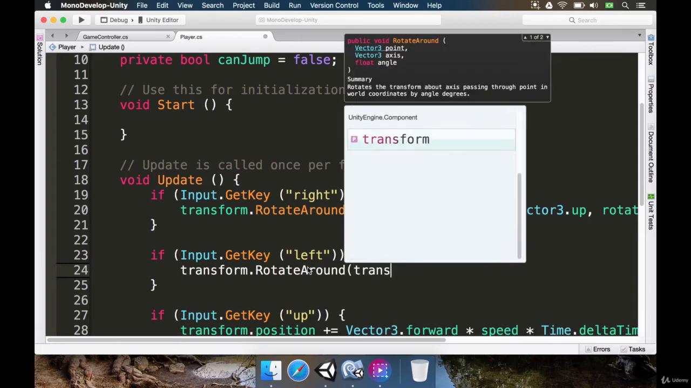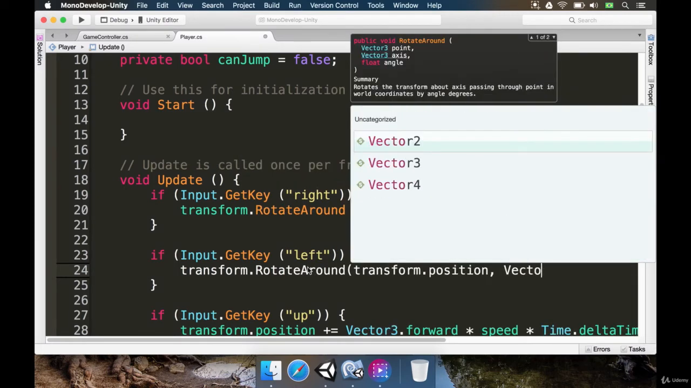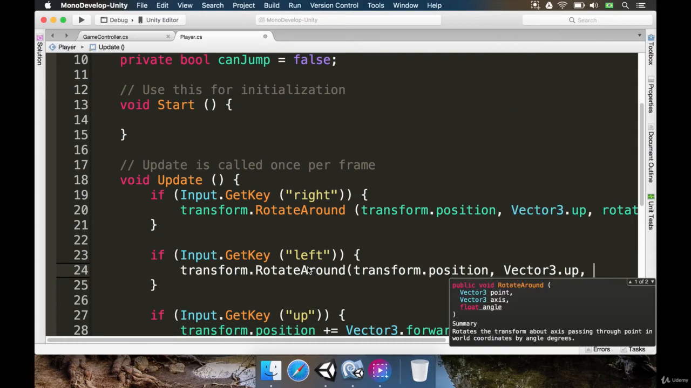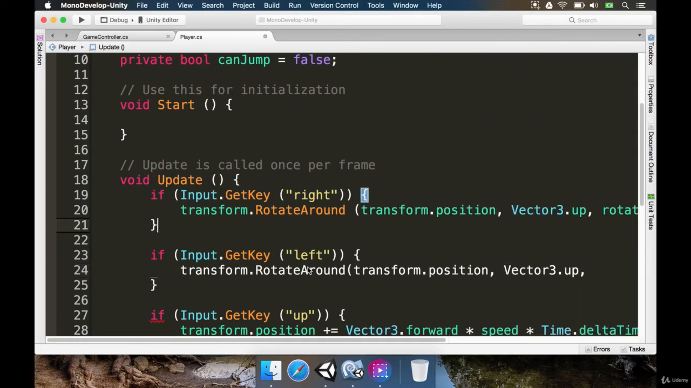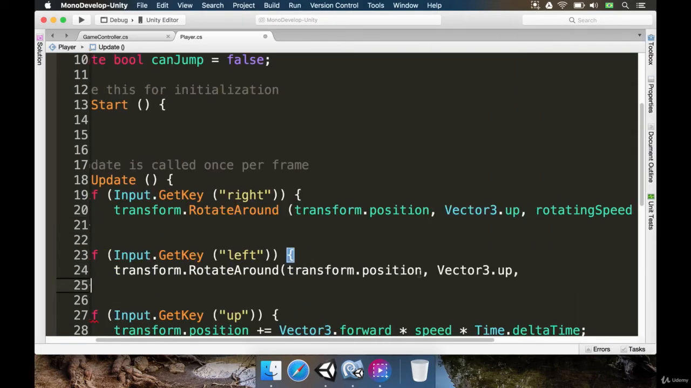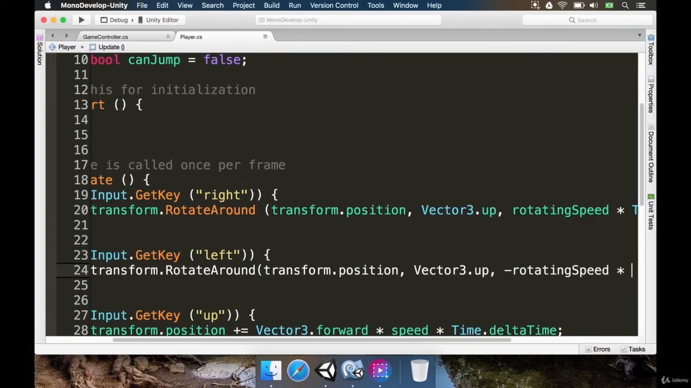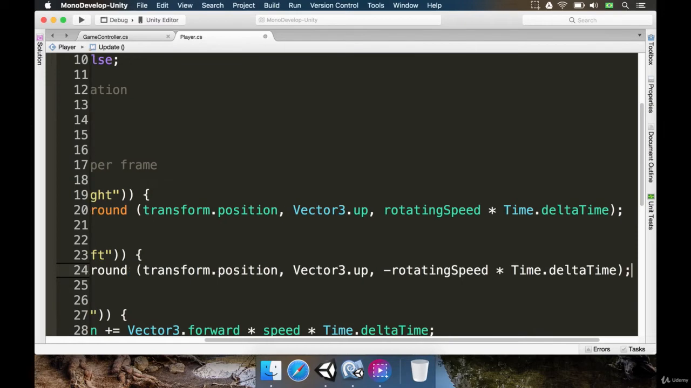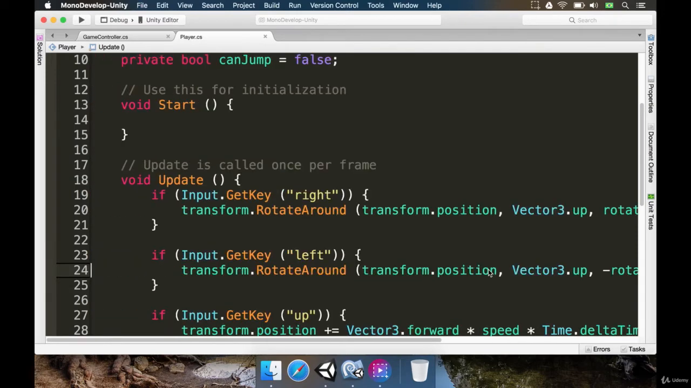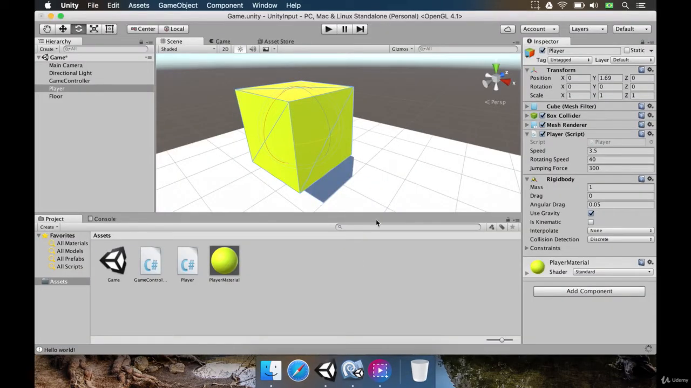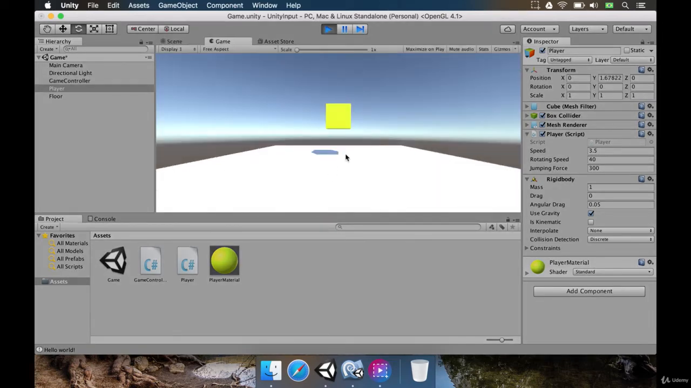The parameters are going to be transform.position, Vector3.up, and this time, instead of just typing rotating speed multiplied by Time.deltaTime, we're going to type minus rotating speed multiplied by Time.deltaTime. Okay, and finish this line here. So now with these two modifications, we can already make our player move to the left and to the right.